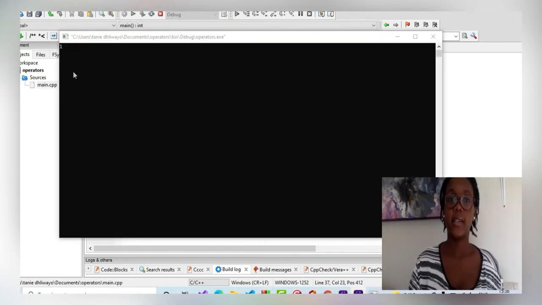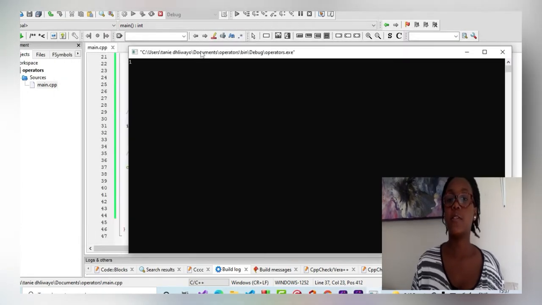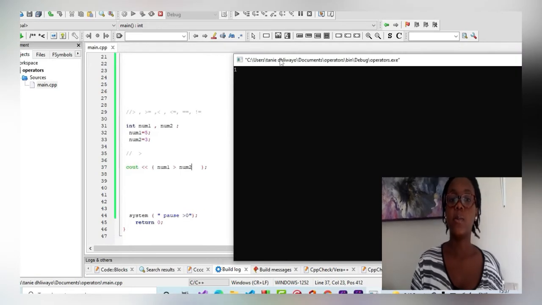So as you can see guys, we've received a 1. If you know about computers, you probably know that computers work with zeros and 1s, which are binary values. 0 means false and 1 means true. So now we're having a 1, which means num1 is greater than num2, which is 5 is greater than 3. So we're receiving a true, which is our 1.